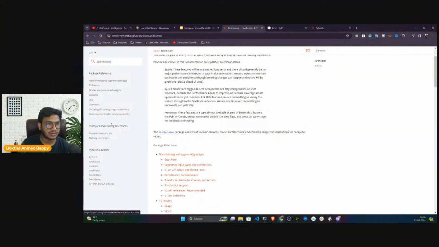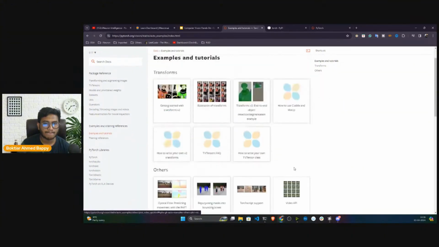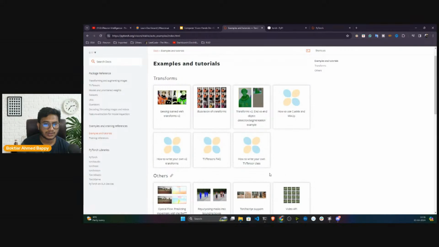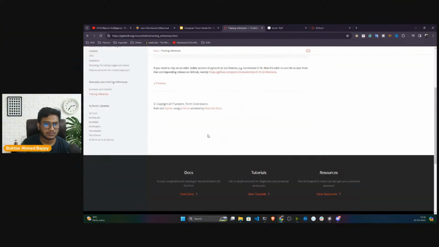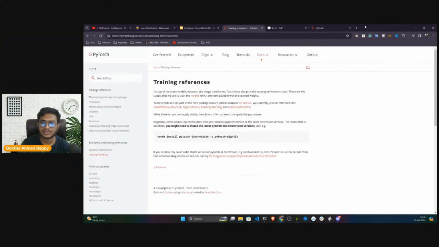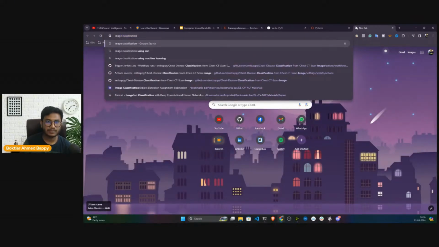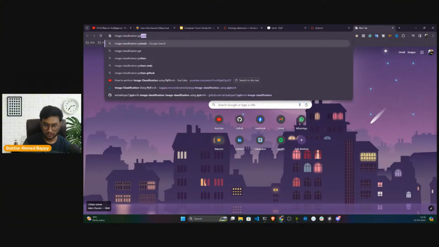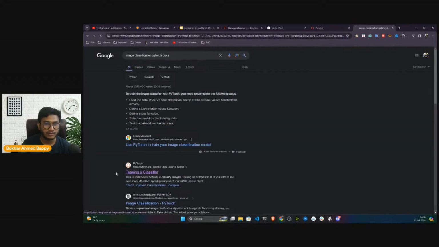Transform, the augmentation image example, and training and inference example and tutorial. If I go here, get started with transforms v2 illustration, end-to-end object detection segmentation is there, but I want the image classification code. Either you can search here for image classification, PyTorch docs, and it will automatically redirect to that particular page.